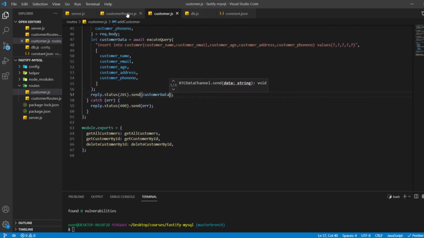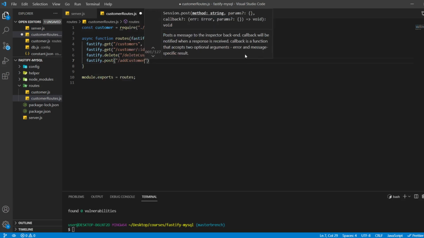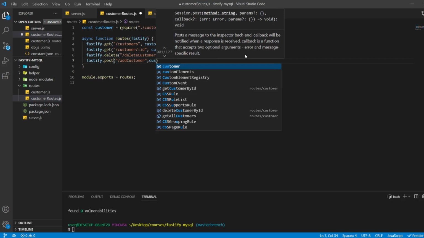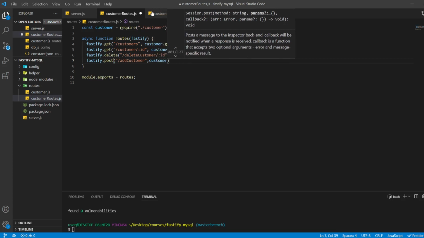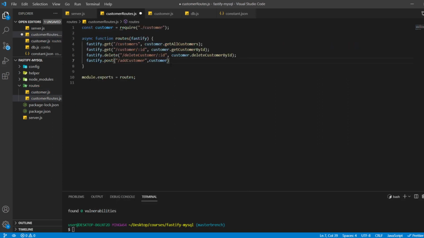Okay, and then we can come here and configure the route for that: customer dot post is here, add customer. I think we did not export that function from here, so we have to do that too. So add customer, done, and we simply get that function from here dot add customer. Okay, and the last one is update.